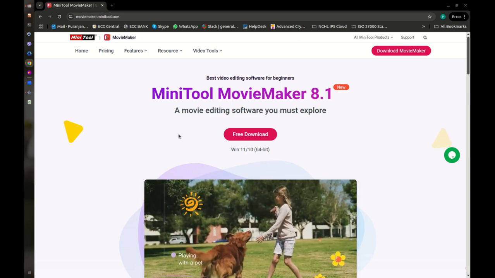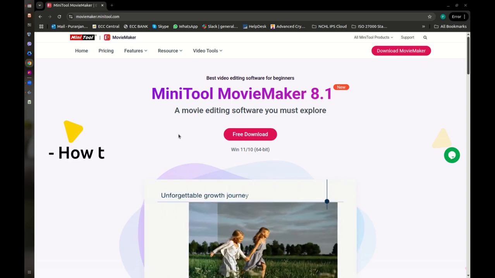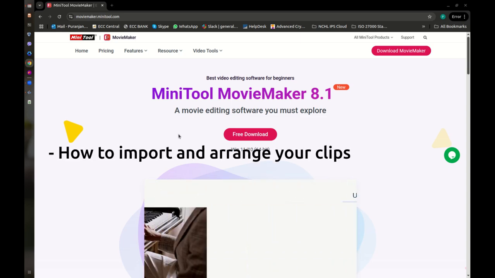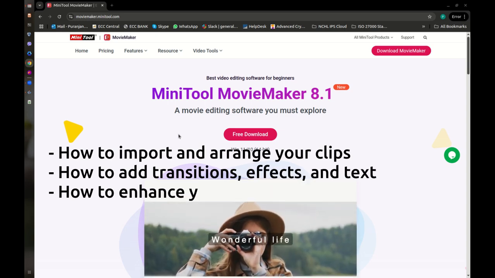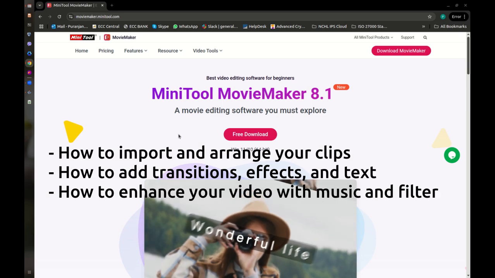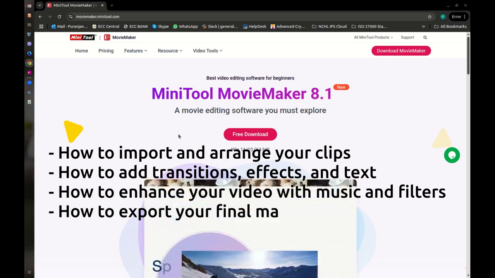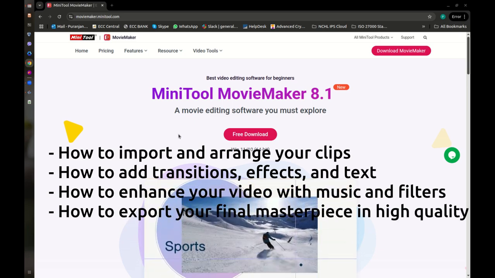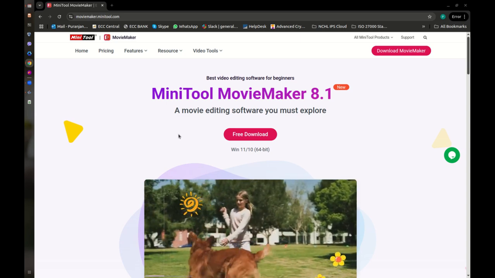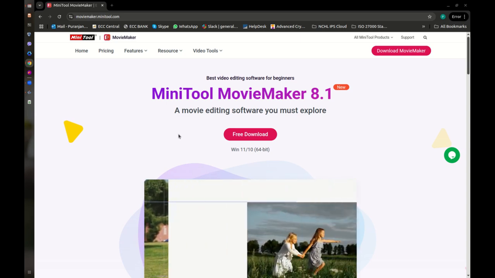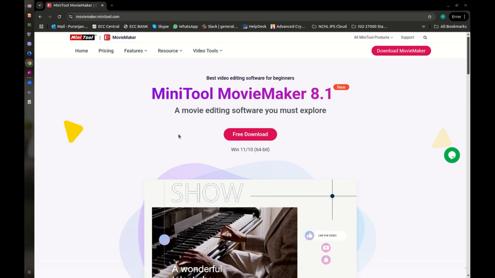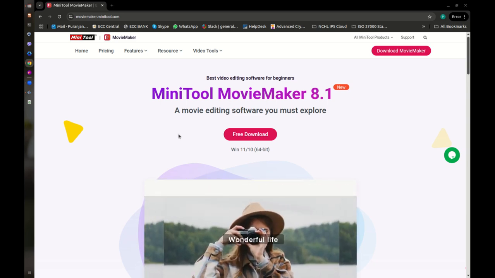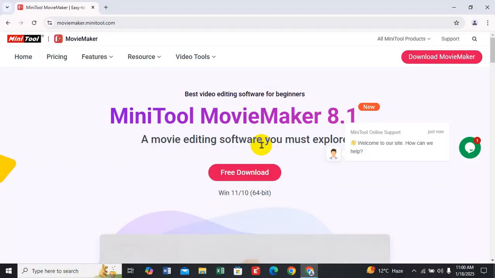Here's what you will learn in this video: how to import and arrange your clips, how to add transitions, effects and text, how to enhance your videos with music and filters, how to export your final masterpiece in high quality. So, stick around till the end because I will be sharing some pro tips to make your videos look more professional. Alright, let's dive in and start creating amazing videos with Minitool Movie Maker.